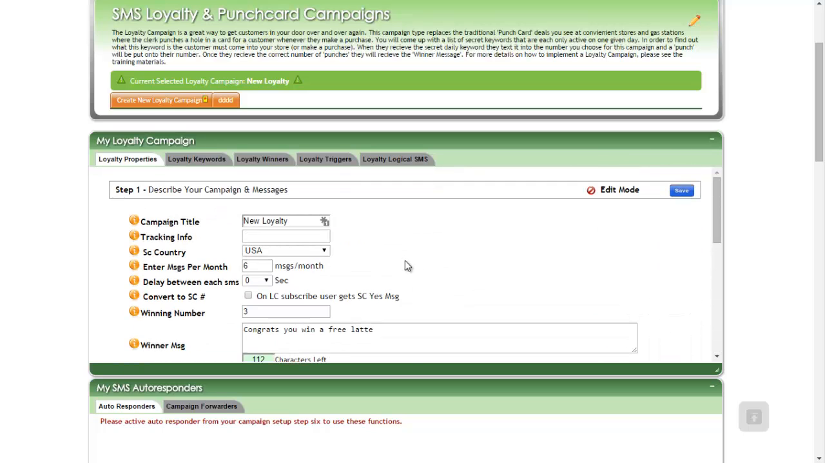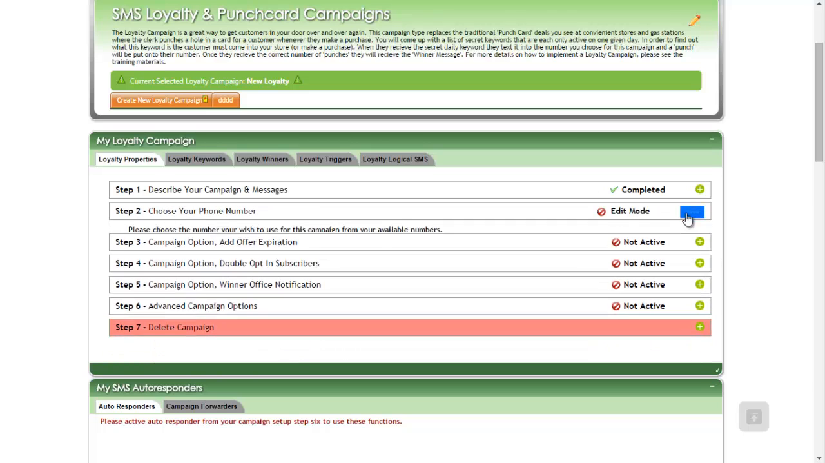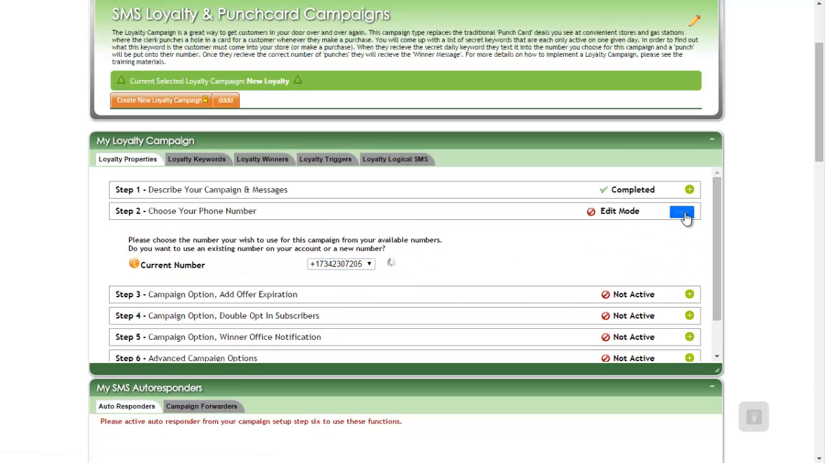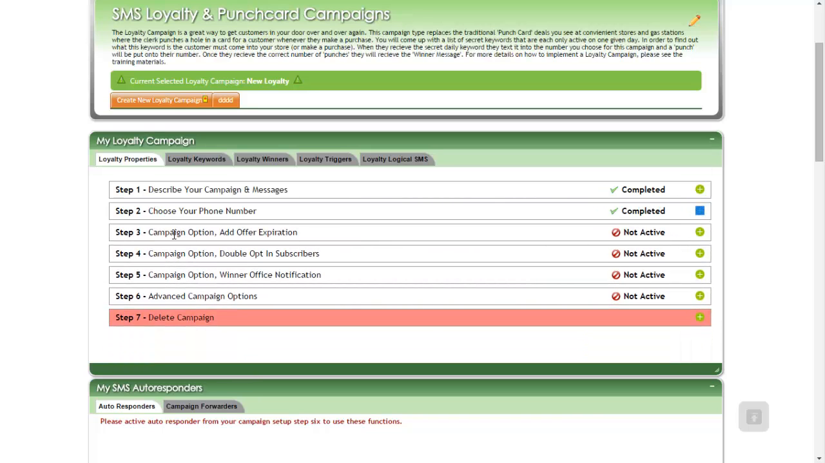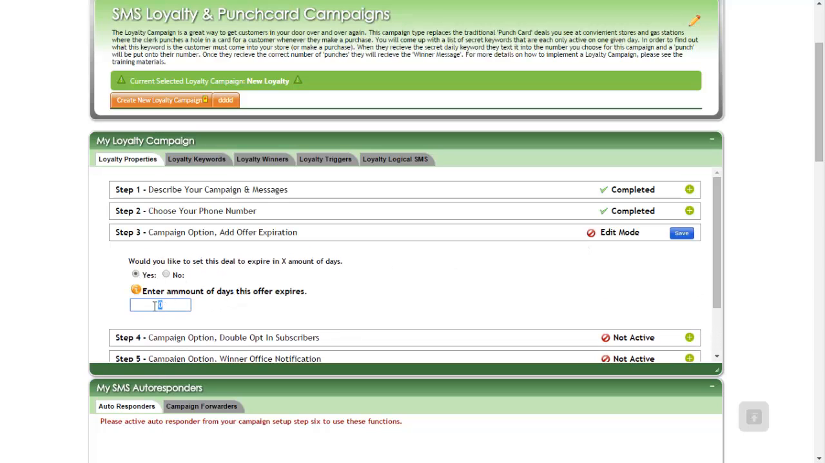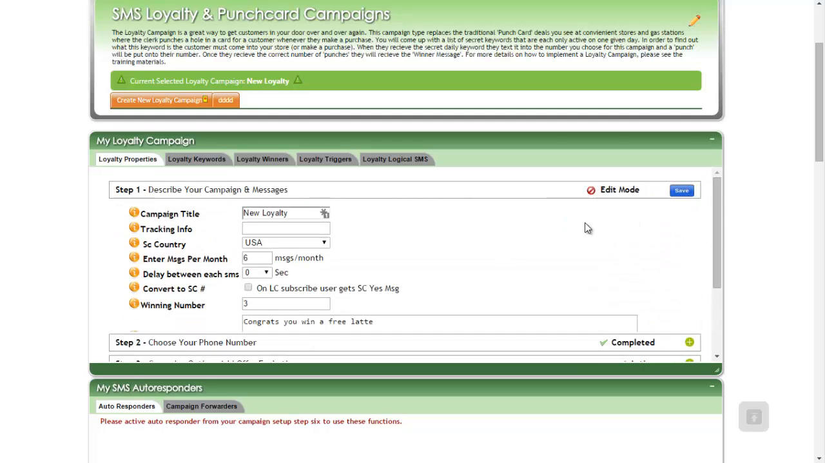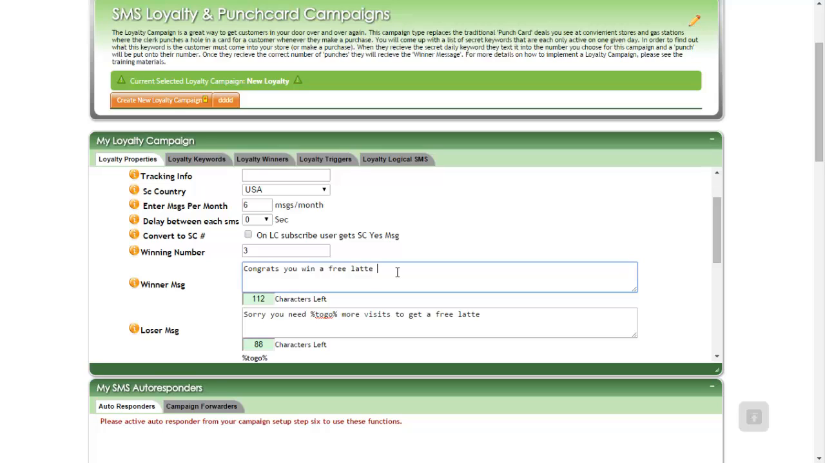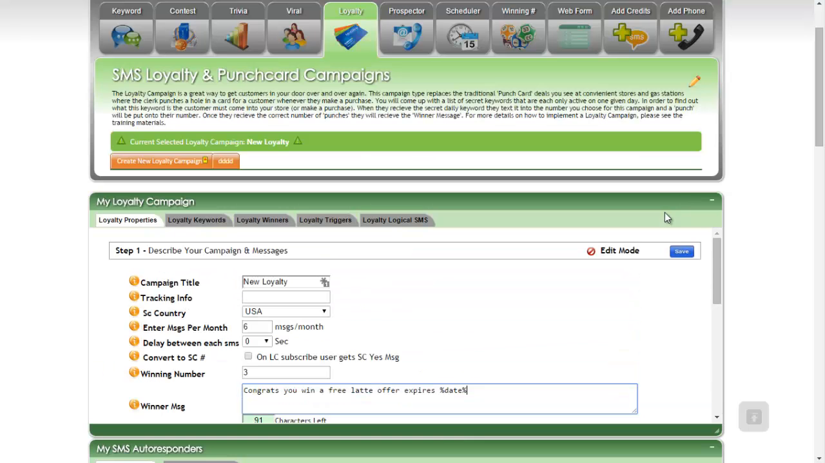So we've set up these items inside of our campaign. Click on Save. You want to choose our phone number, update, save. We can add an offer expiration date. So we're going to say 5 days they can redeem their free latte. And let's come up here. Great, you win a free latte. Offer expires, and then we want to use the date tag. Click on Save.